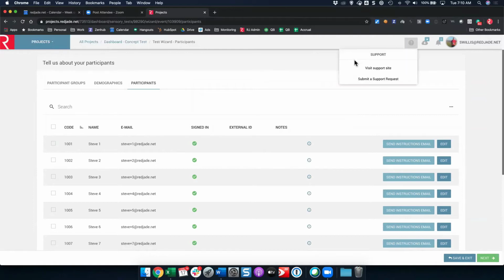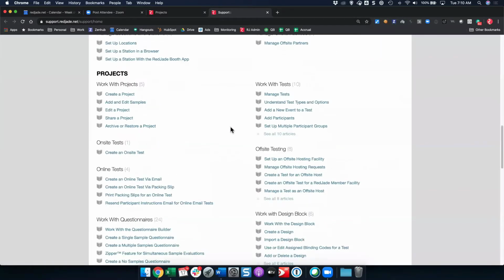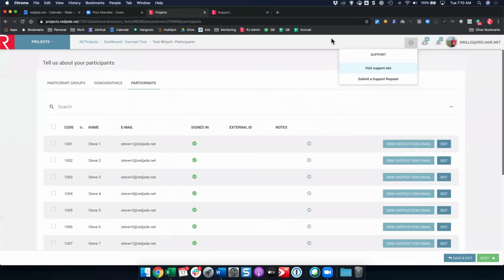So I will quickly go and visit RegAid's support site and show you where this help document is so you can easily find it. If you scroll down, there's this online tests, and there is this document called Resend Participant Instructions Email for Online Email Tests. So under online tests in the support documents. But here, you can send an individual an instruction email, and that will automatically send to that individual.